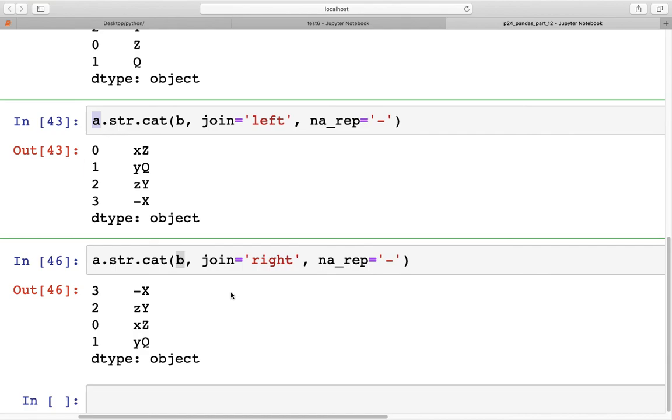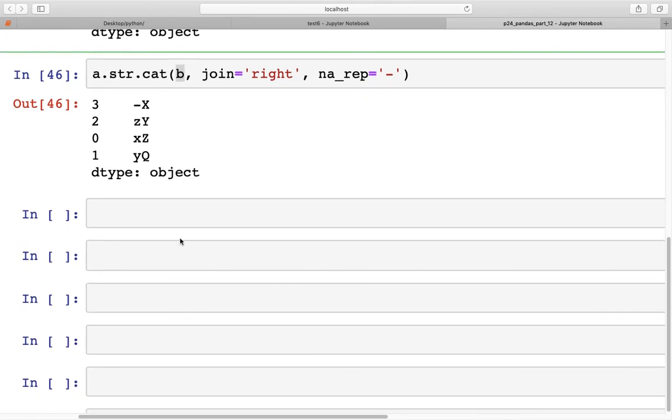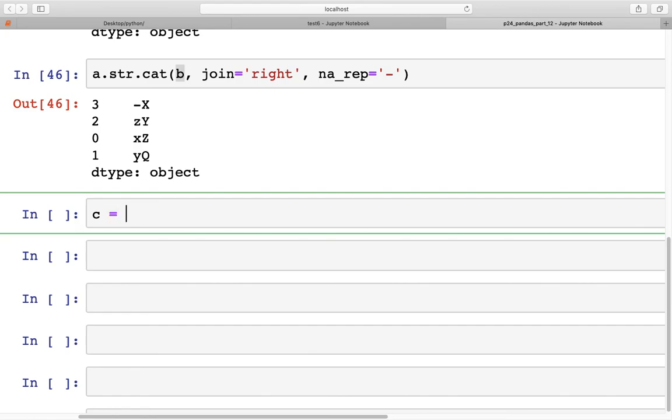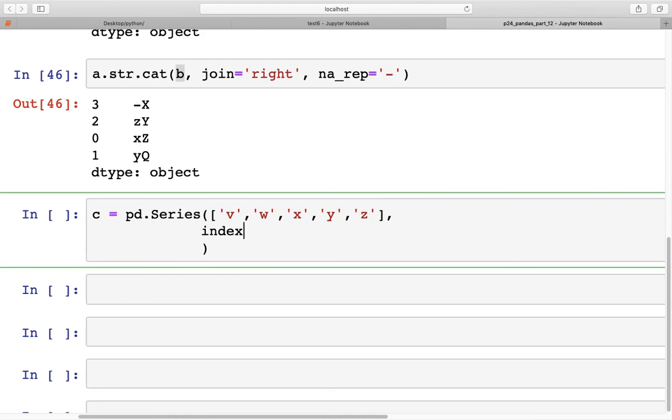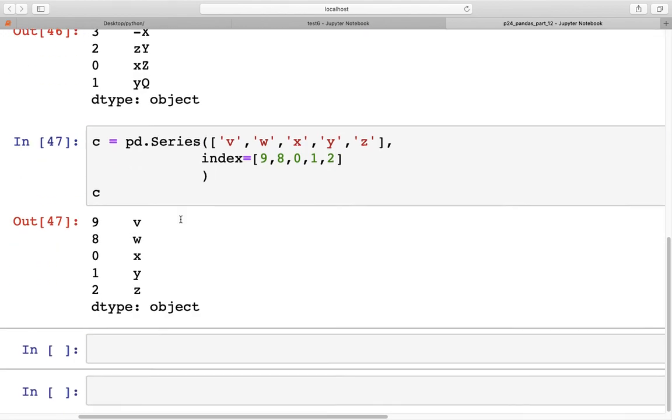Now moving on, what happens if we have series that have unequal lengths? How do we manage that? So if there are unequal lengths, let's create a series C, which is pd.Series, and here we can give it a couple of values, v, and let's say w, and then x, y, and then z, and again the same index. So we can say index is equal to, we'll give some indices 9, 8 that are not there in the other series, and then index 0, 1, 2 that we have in the other series. So that's a new series that we are creating here, and this is how it looks.